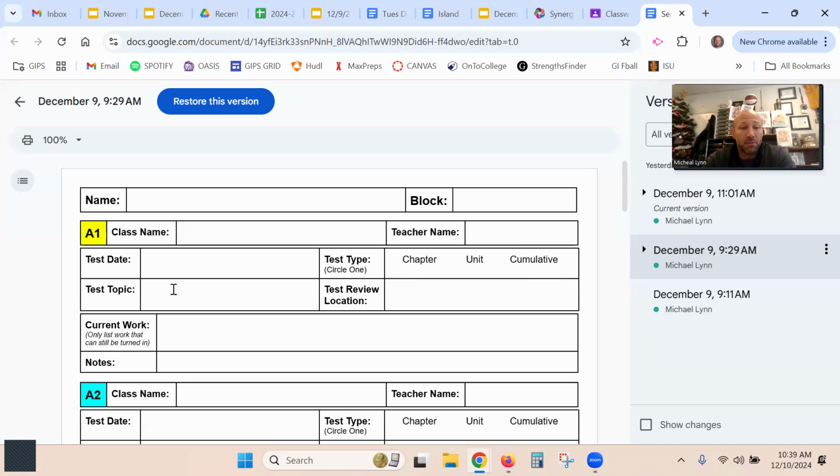Then you'll put the name of the topic that you're being assessed over, and then wherever you can find the review for that test. So that might be on Kahoot, maybe it's in Google Classroom, maybe it's a paper copy, wherever it is, write that location down.